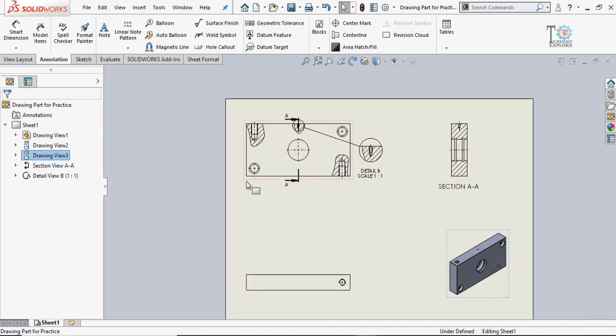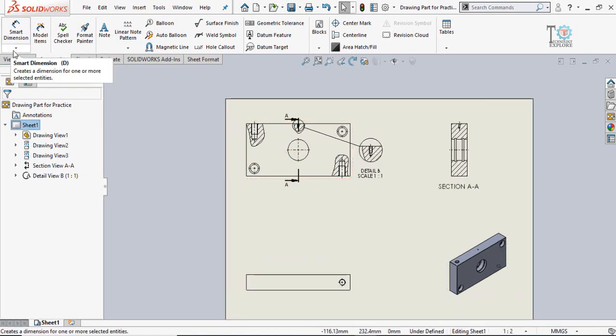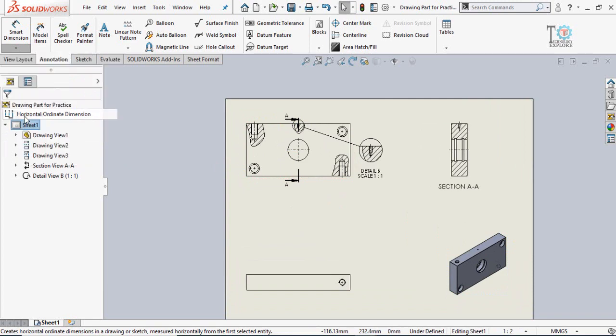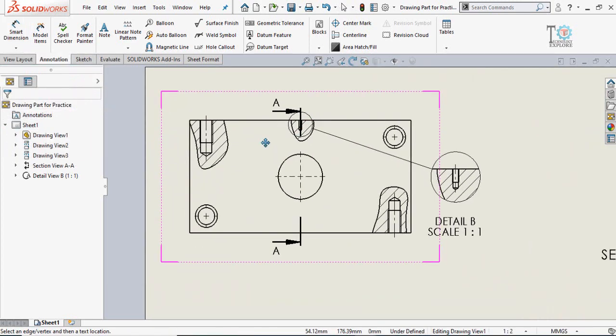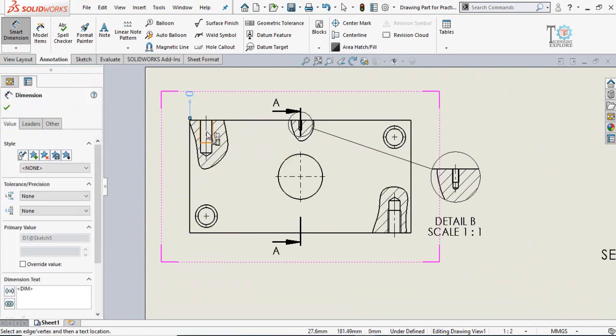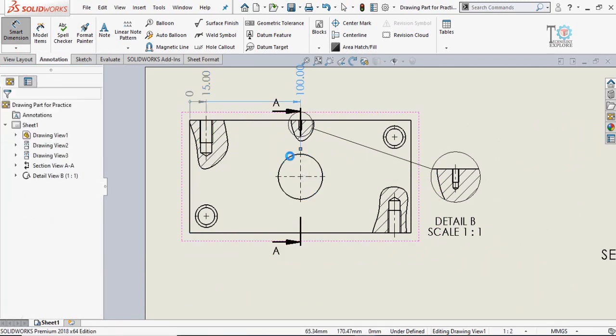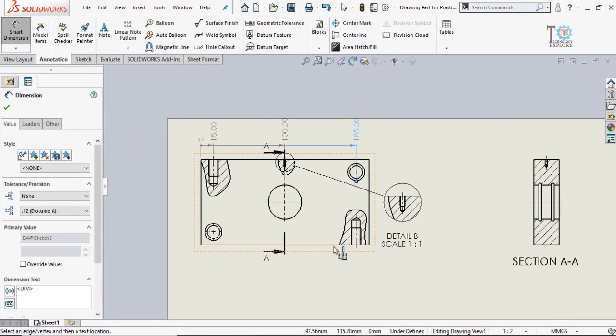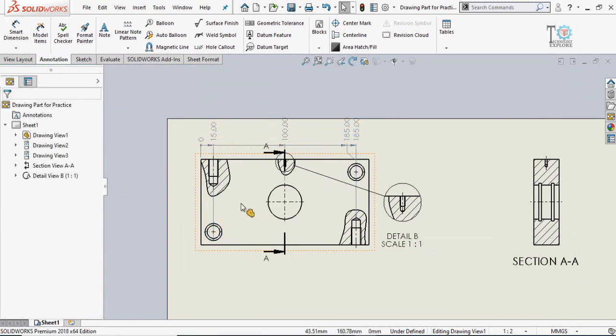Ordinate dimensions. Click on this arrow below the smart dimensions and from here select horizontal or vertical ordinate dimensions. So now horizontal ordinate dimensions, select it and then select zero line. This is the zero line. Then select lines or circles to add the ordinate dimensions like this, this and this, and then press OK button.